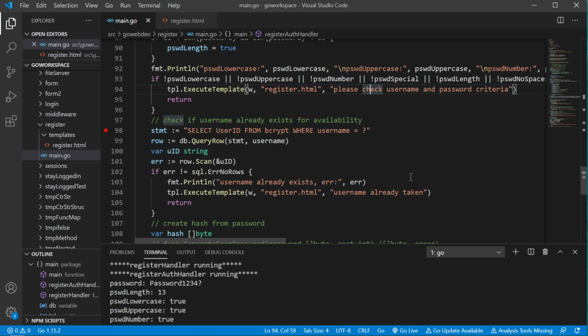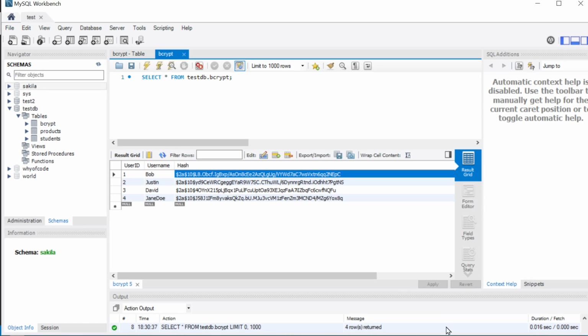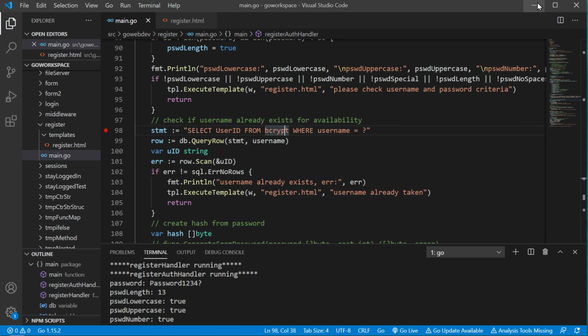Now, the next thing we need to do is make sure the username doesn't already exist in the database. Because if there's a user and a new user comes along and overwrites their name, they're going to be pretty infuriated. So we're going to select user ID from bcrypt, which is the name of our table here. Let's take a look at that. So here's our table, and we just have a user ID, username, and a hash. Now, we're using a hash instead of a password. We'll go over that a little bit here in just a second.